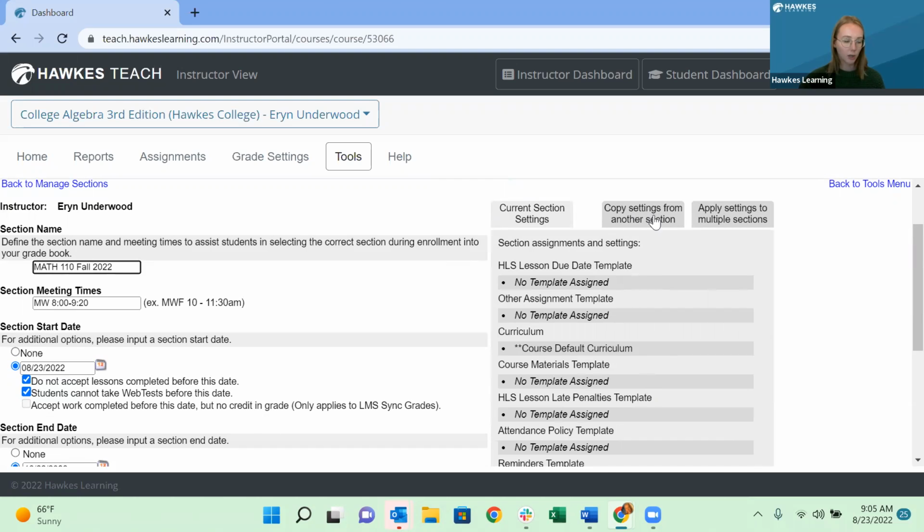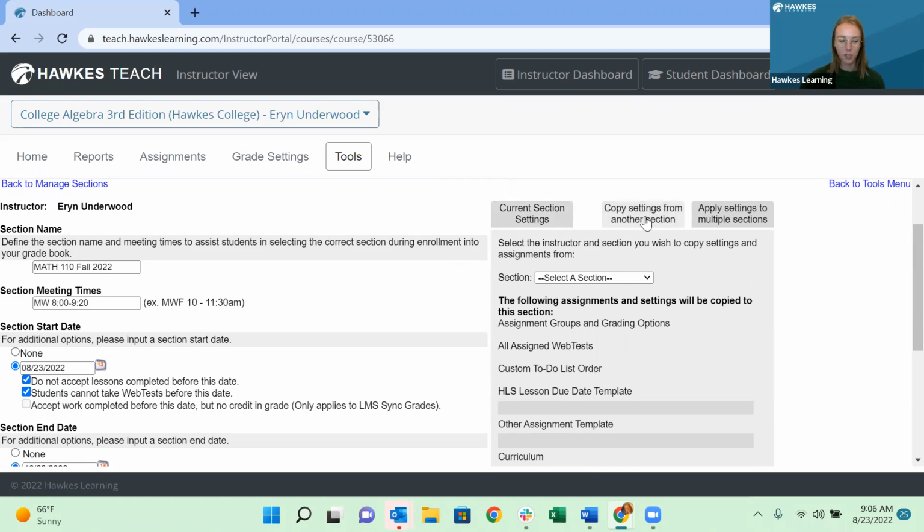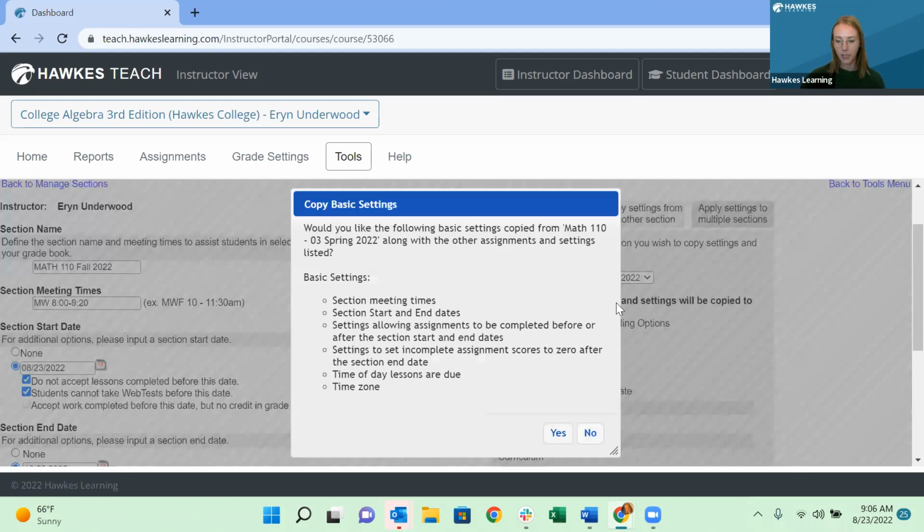And this is what allows you to reuse assignments and settings from the past. So I'm actually going to go to copy settings from another section. And I had this same class in the spring. So I'm actually going to copy all of my assignments over from the spring to this fall. Now if you choose to do this, you are going to get this pop-up window that says copy basic settings. You want to say no always to this window, because if you said yes, it would override all of those section details that you just included, like the name, the start end dates, the meeting times, all of those things. So we want to say no.